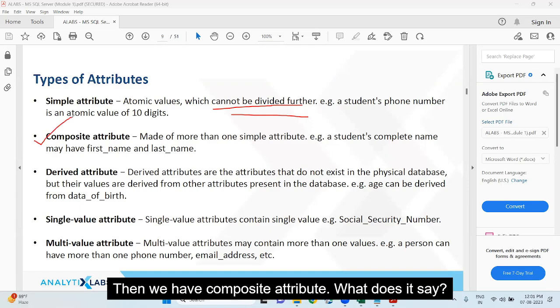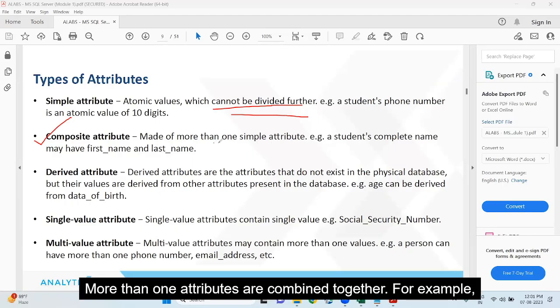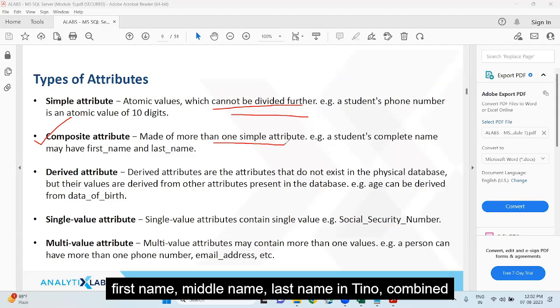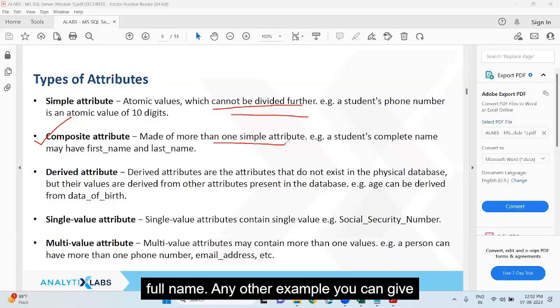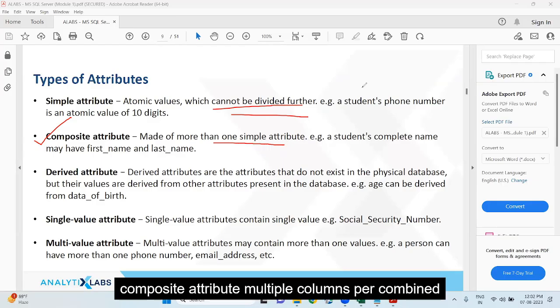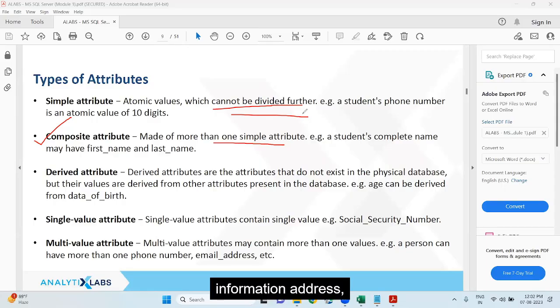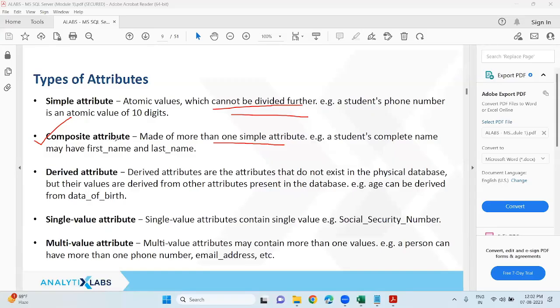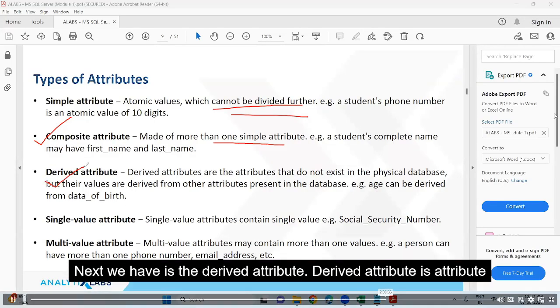Then we have composite attribute. What does it say? More than one attributes are combined together. For example, first name, middle name, last name. इन तीनों को combine करके क्या मिलेगा? Full name. Any other example you can give me? Composite attribute, जहाँ पे multiple columns को combine करके आपको एक information मिल जाए. Address, house number, street or locality, then city, pin code, state, country. इन सबको combine करके क्या मिलेगा? Proper address, and that will be known as what? Composite attribute. ठीक है?